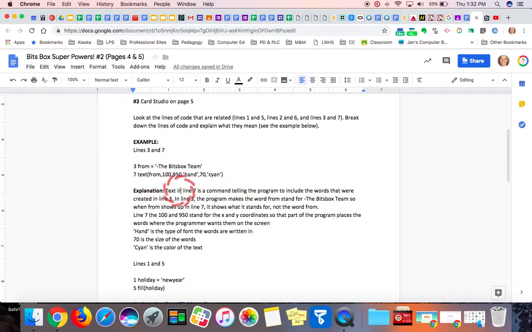Okay. So the text in line 7 is a command telling the program to include the words that were created in line 3. In line 3, the program makes the word from stand for the Bitsbox team. So when from shows up in line 7, it shows what it stands for, not the word from. So what this is saying here is the word from now stands for the Bitsbox team. So when I use the command text, I don't have to use single quotes and put right here the Bitsbox team. I just use from.